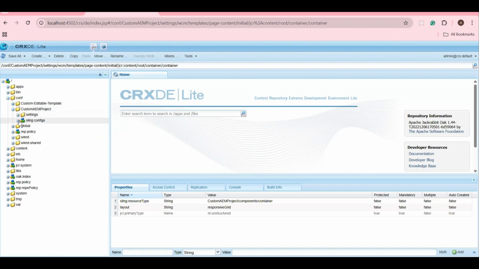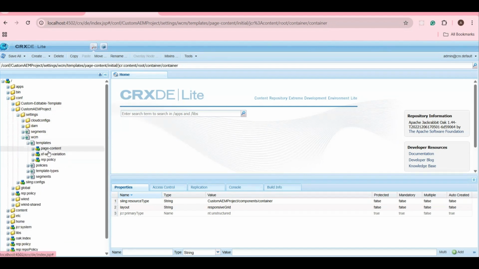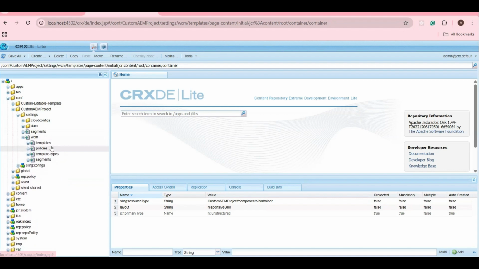By default you will get two template types here: page content and XF web variation. On top of that you can create whatever template you want. Let me show you the project structure, and most of the time we are going to follow this one only. In case you don't have it, we will follow the approach from the previous lecture. But if this particular folder is already available, then always try to use this one.